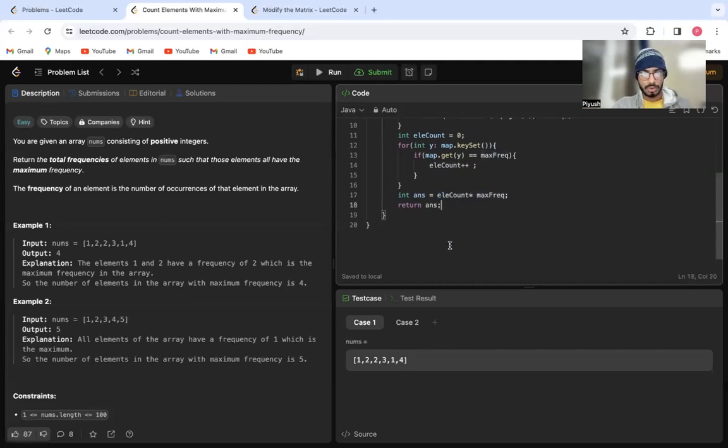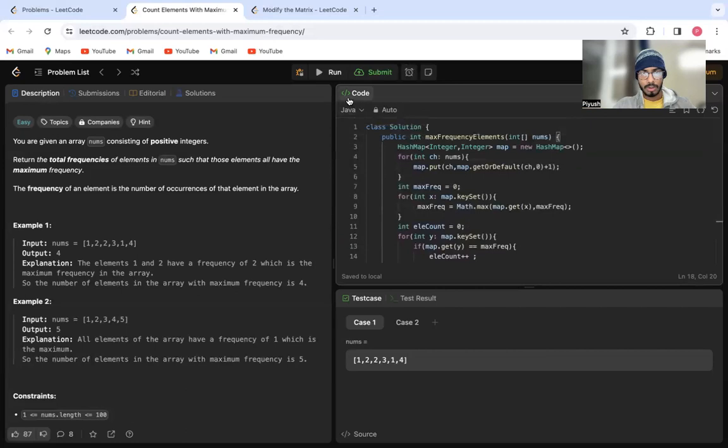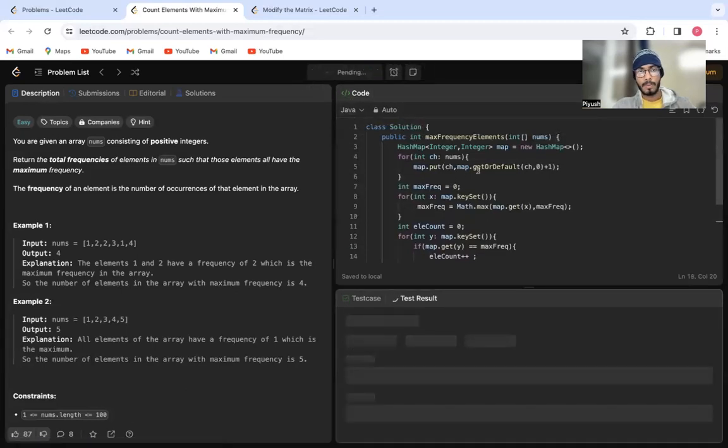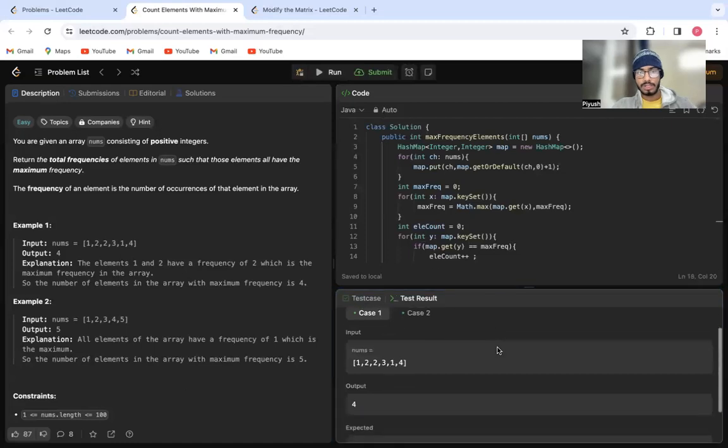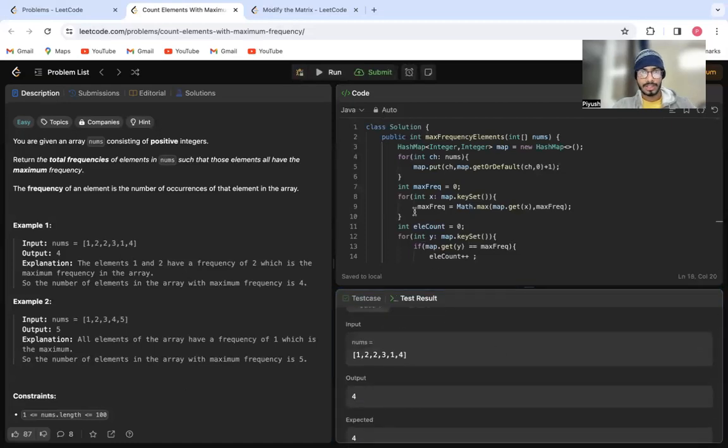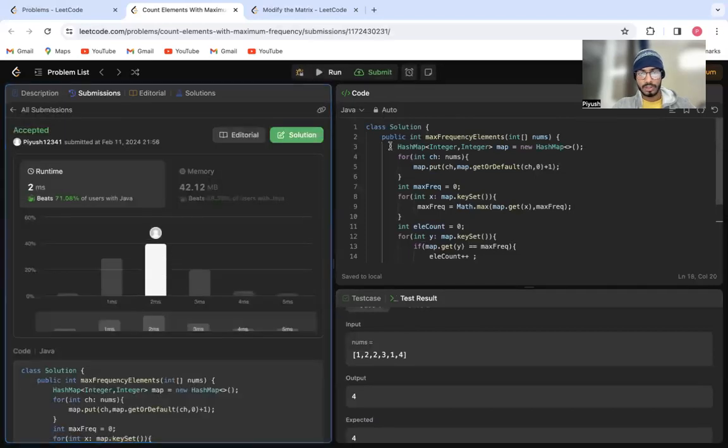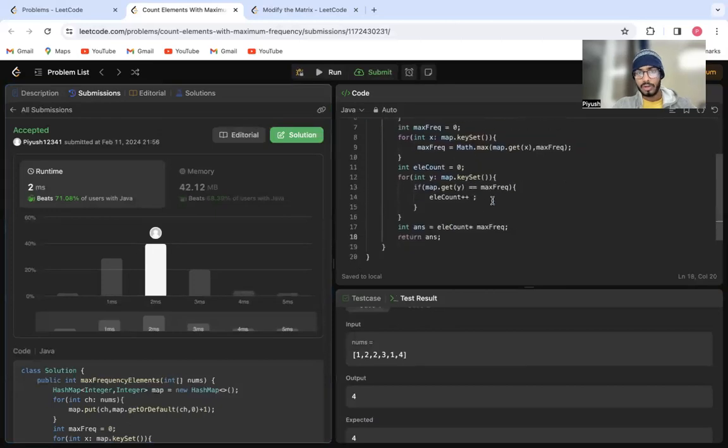So this is the question, and this is the solution. Let me run it. As you can see here, we passed all the test cases, and now we have submitted.